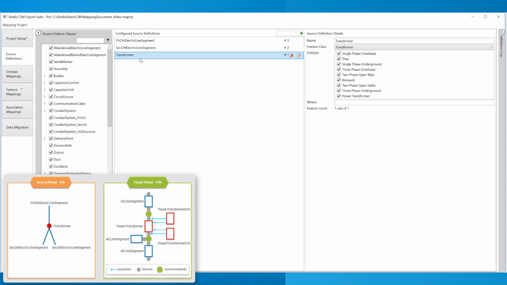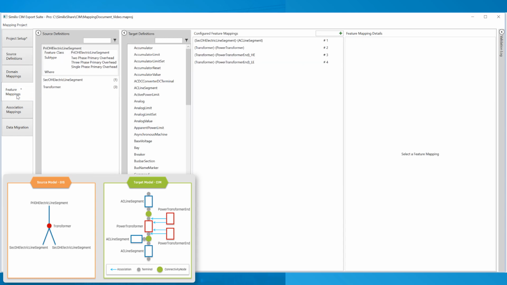First step in the mapping is to define the various feature mappings. At the left-hand side here, you see the available GIS source definitions, and on the right-hand side here, you see the possible SIP target definitions. First, I map the GIS primary overhead line segment into the SIP AC line segment by making a simple drag-drop.